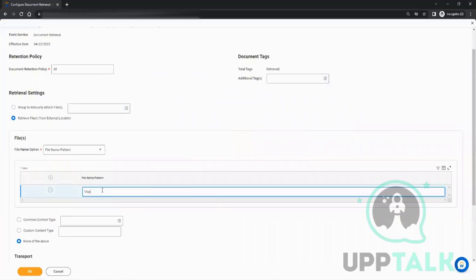So what you will do is you will do Visa underscore transactions, and then you will put just star. That means star means anything after that. Okay. So Visa transactions. So it will check if the file name contains Visa transactions, it will pick that up, right?